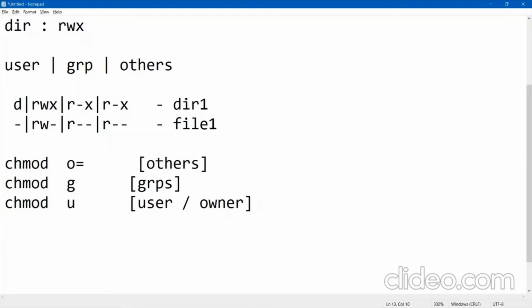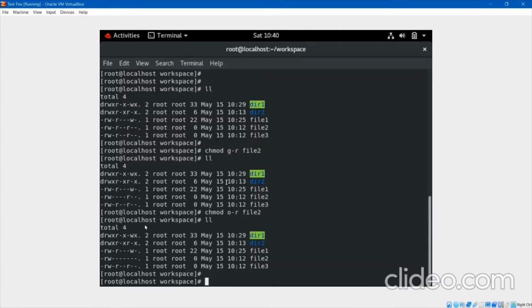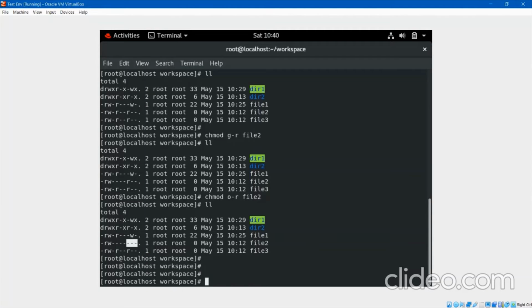After o you can use plus, or you can use minus. Let me go to the terminal. Here you can see file 2 has nothing for others. Other users cannot read, cannot write, cannot execute, so they don't have any permission. If I want to give 3 permissions at a time, how can I give them? I can do chmod o plus. Instead of doing one by one, o plus r, o plus w, o plus x, I can do chmod o plus rwx file2.